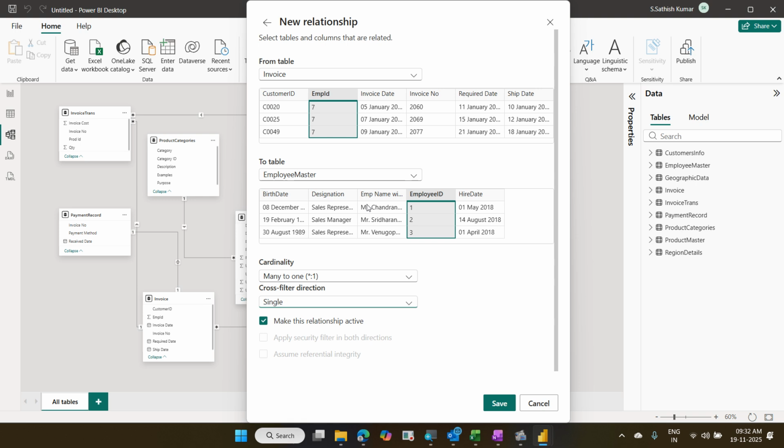Make the relationship active. Yes, it's active. Apply the security filter in both directions. Assume the referential integrity. This is grayed out. It's deactivated. What will happen is, if I delete this employee, anyway, we cannot delete it in Power BI. Suppose I delete this employee ID number 1, all the employee ID 1 entries available in the invoice table will get deleted. That is called referential integrity.